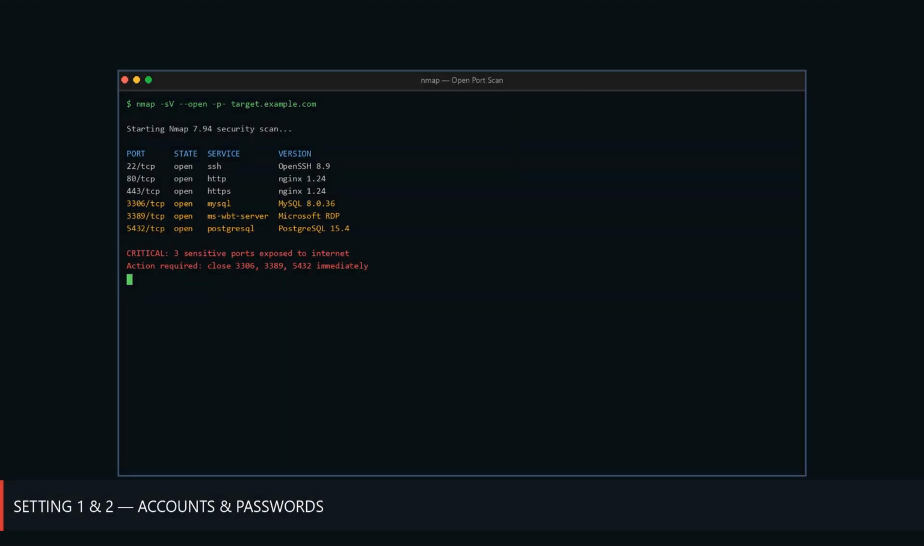These 10 settings take under 30 minutes to change, and they apply whether you're running a home lab, a work machine, or studying for your CompTIA Security Plus right now.